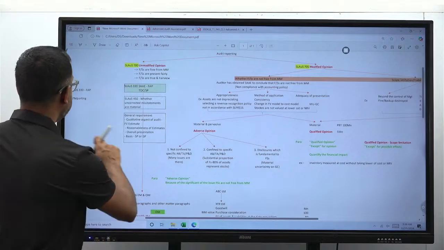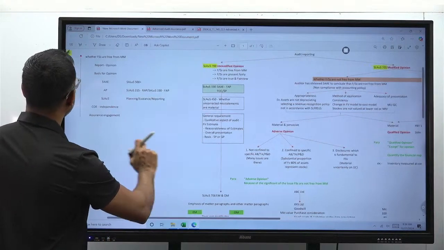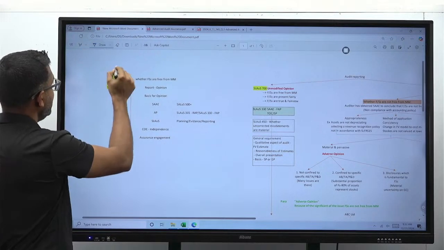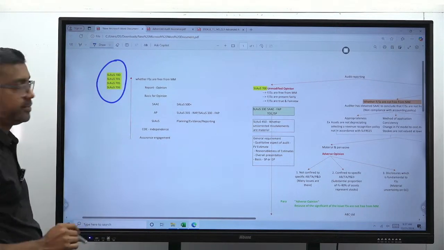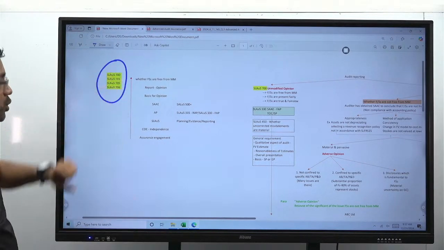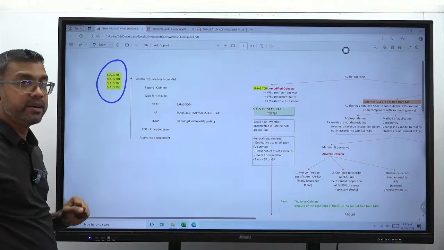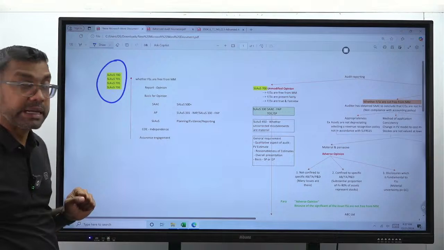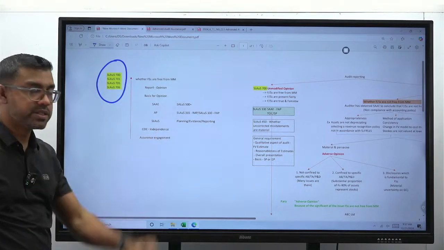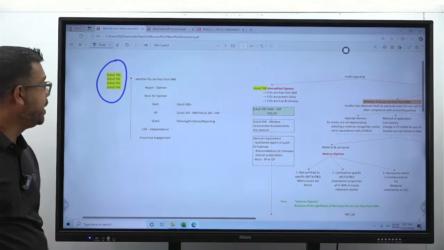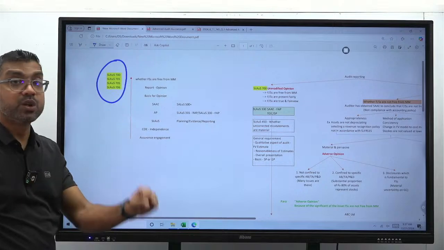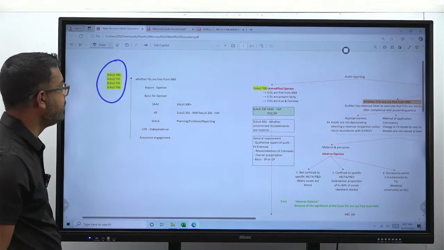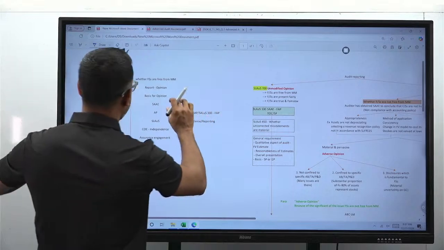Fine. As I explained earlier, these are the key standards that we are going to cover today. SLAUS 700, what is that? Unmodified opinion. SLAUS 701, key audit matter. SLAUS 705, modified opinion. SLAUS 706, emphasis of matter and other matter paragraph. Right, fine. Before we go there, what you need to understand is this.